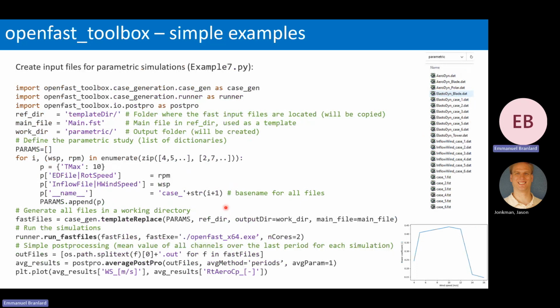This is an example that is a bit more advanced. If you want to run a lot of simulations, this is example 7. It's running a parametric study. It's changing the wind speed and the RPM. It stores everything into a Python dictionary for different RPM and wind speed, and you define a case name. If you run this script, it's going to generate the OpenFAST input files for all those wind speeds and RPMs. Then it can also run the OpenFAST files and post-process them. I can maybe do a small demo, but you have the script.